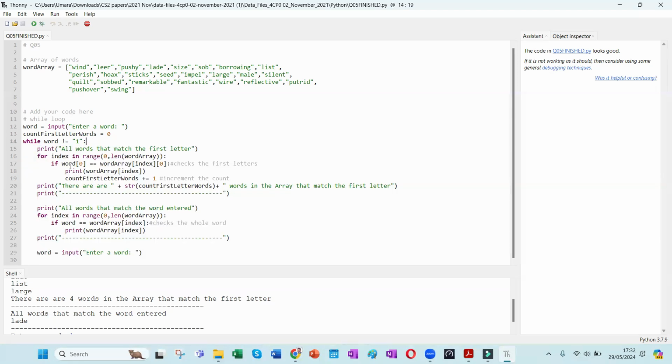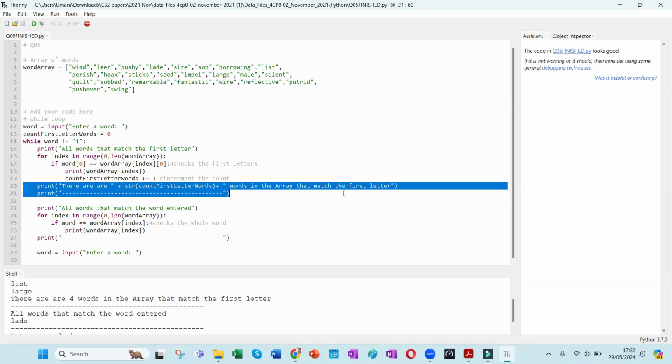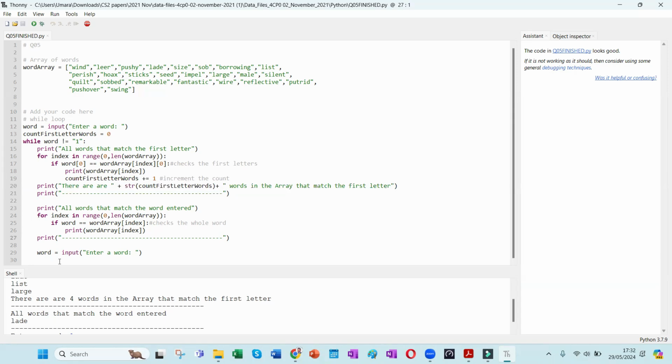And then you compare each and every word in the array, comparing the first letter of the word that you enter against the first letter of the word in the array. And then you print them. You have a counter to count the number of words, and then you have a separator here to separate the outputs, and you do the same thing for this one, except that you check the whole word in this case, not the 0th index.